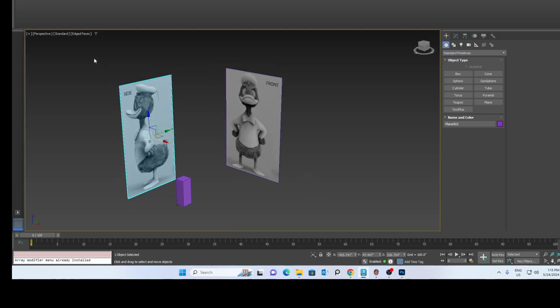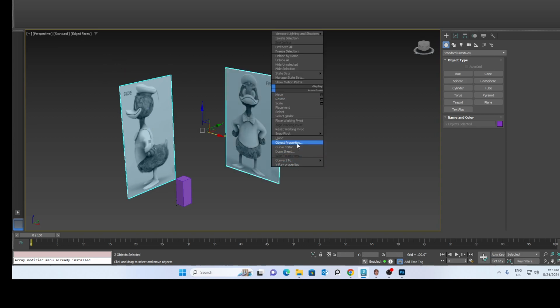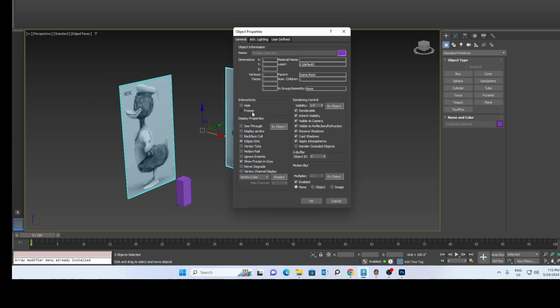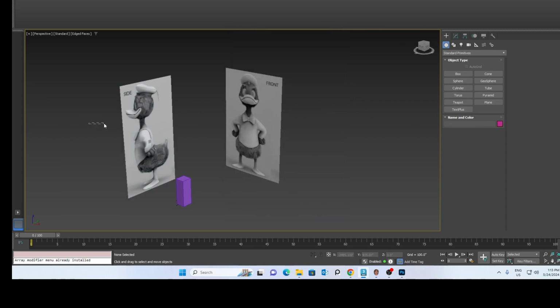Now once you are done, select both, right click, properties, and remove show frozen in gray, and freeze. It's set for modeling. This is how you will set your image plane in Max. This is one easy way. There are other ways also, like Alt B and all, but I would suggest you go with this method currently.